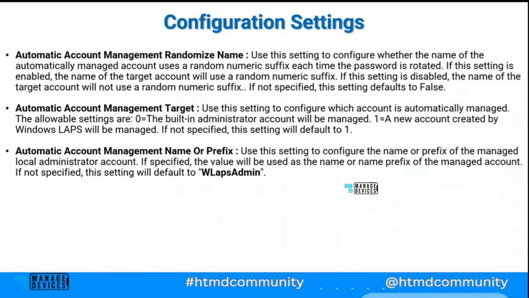So each time the password rotates, the settings will be enabled, and the name of the target will also use a randomized numeric suffix, which means whenever you are resetting the password, you will get a new account name as well. The initial name will be the same, and the suffix will be rotating.